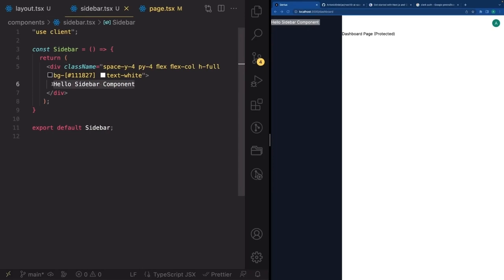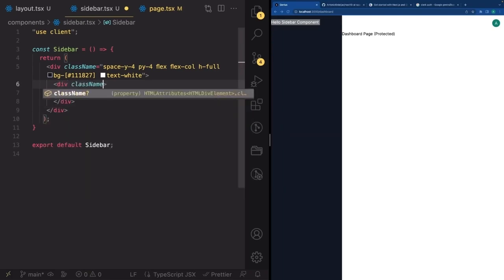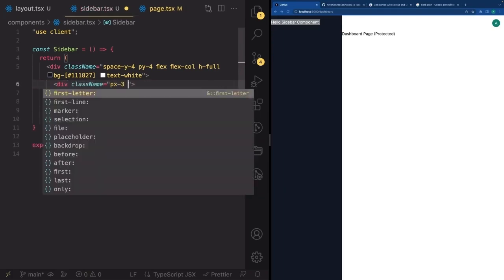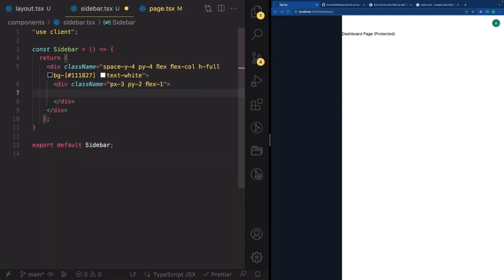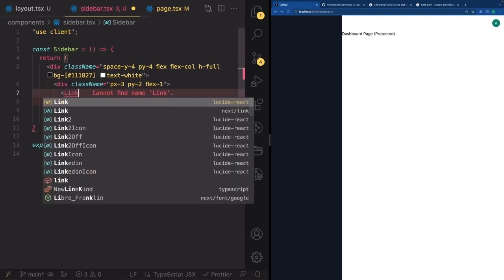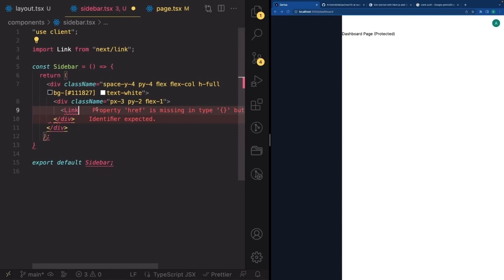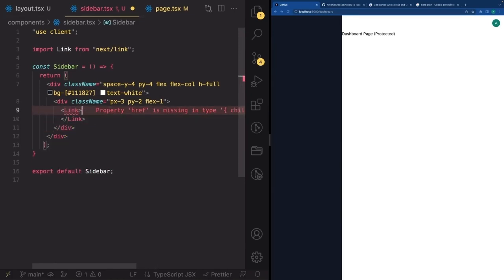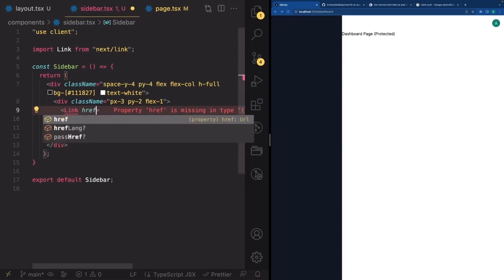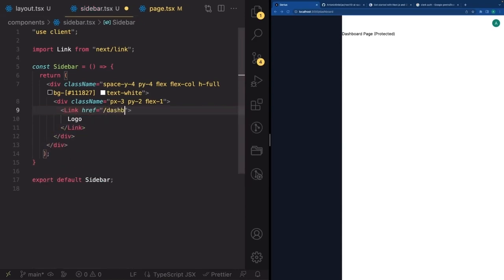So I'm going to remove this text hello sidebar component, and what I'm actually going to do is create a div with some spacing. So let's give it a padding on both sides of 3 and on top and bottom of 2, and flex-1 like this. And inside I'm going to use a link component from next/link like this. Let's go ahead and inside I'm going to write our logo text. Let's give it an href of /dashboard. So when users click on that, they're going to get redirected back to the dashboard. So once I click here, well, we are already here, so no effect seen, but there will be an effect when we have more routes.